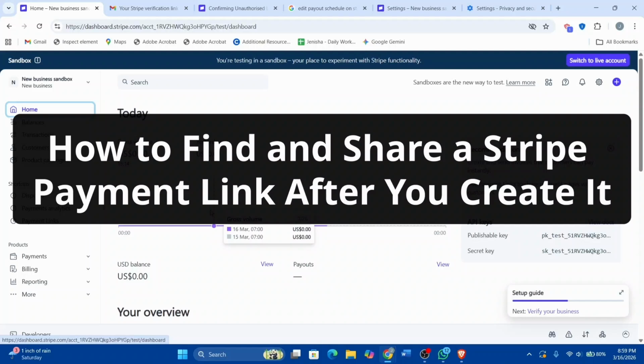How to find and share the Stripe link after you've created it.